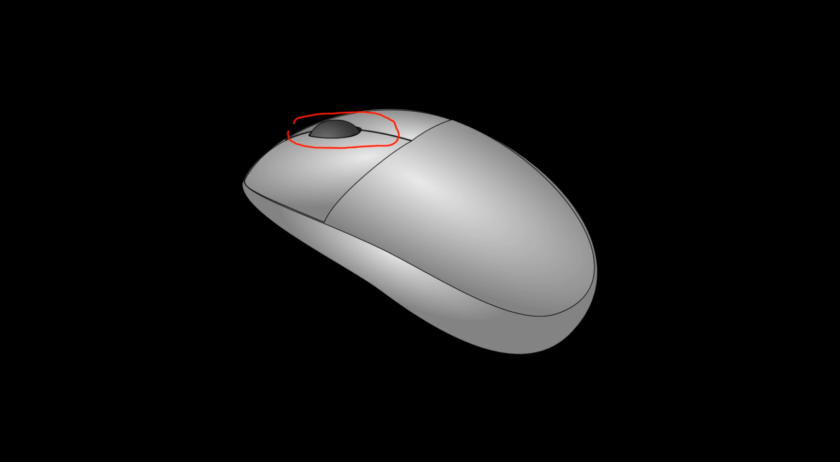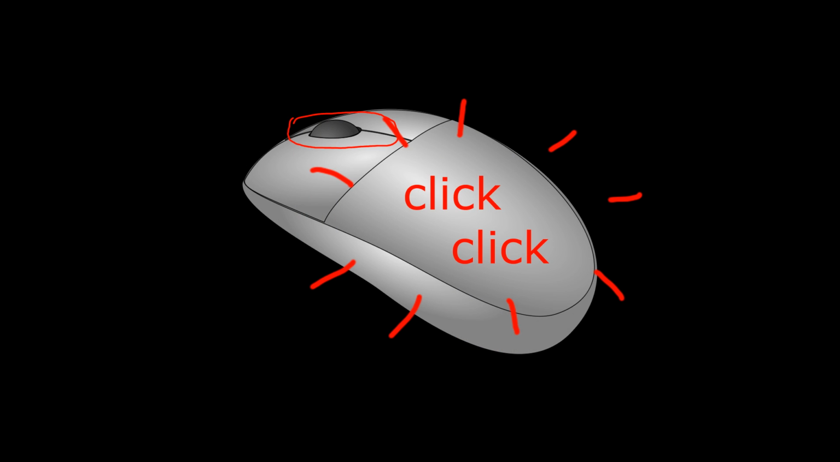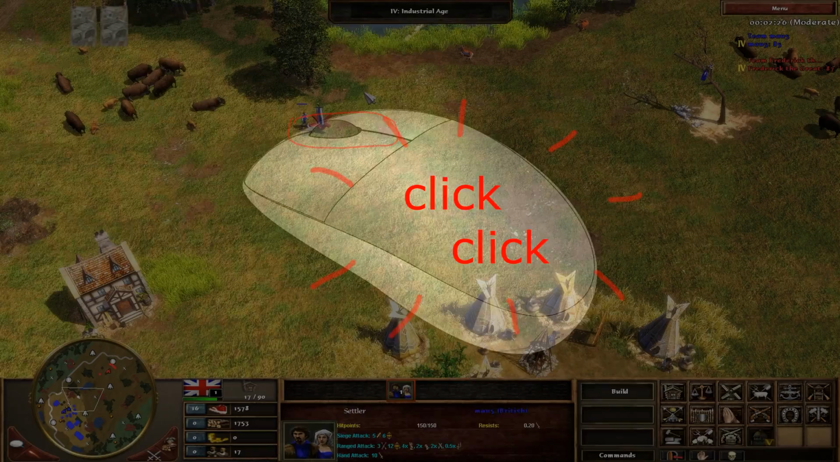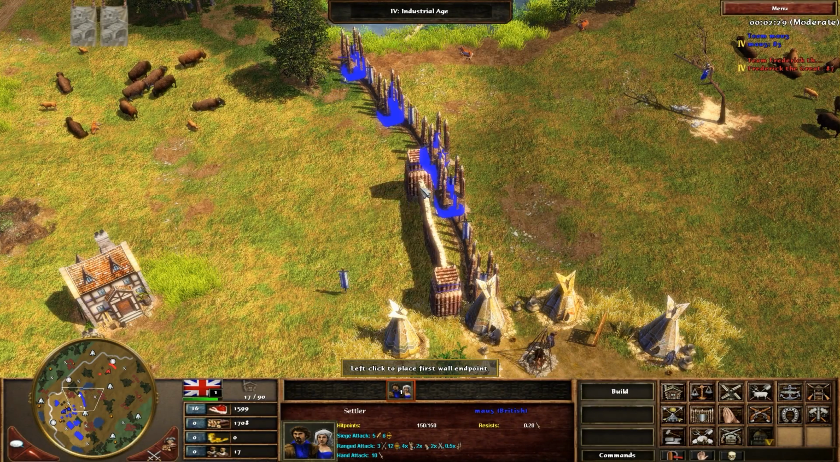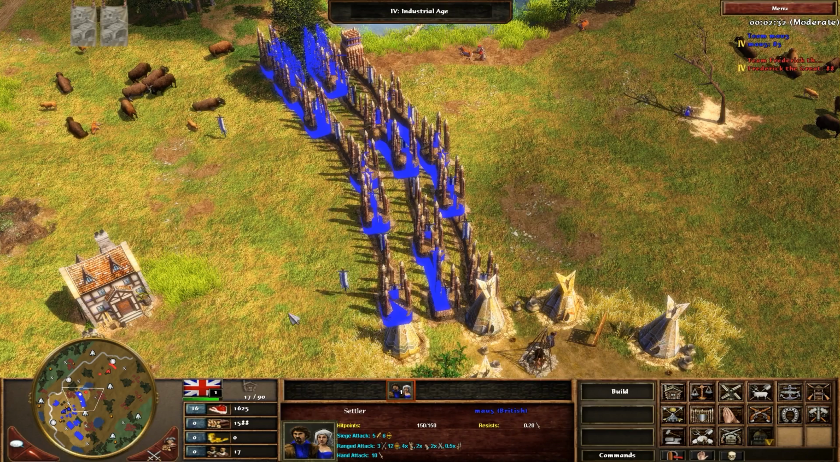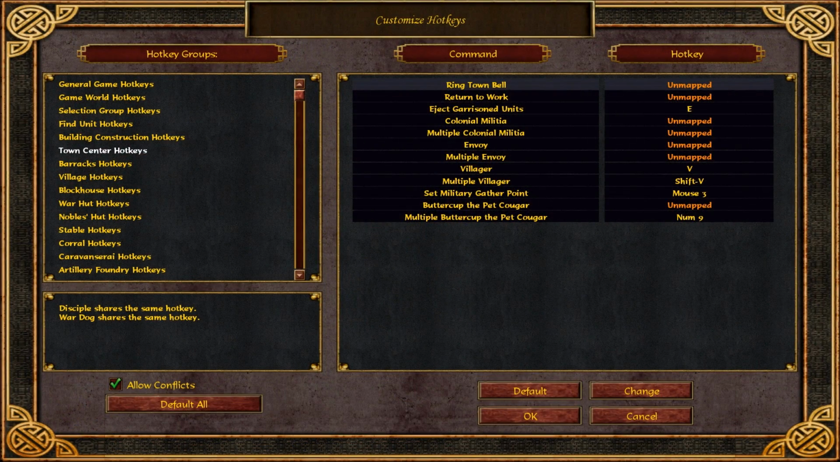If your mouse has a scroll wheel, then it probably has a clicker in the scroll wheel. I think it's most useful to use this click for building walls or finding all units of the selected type. Also, I changed my wander to W. In the town center I changed eject garrisoned units from N to E, and I removed my town bell hotkeys.